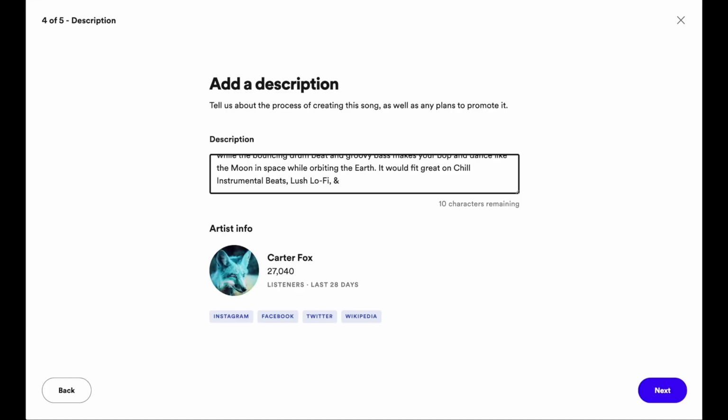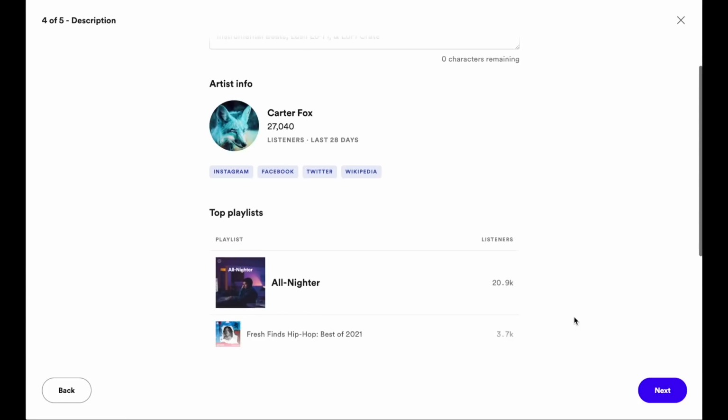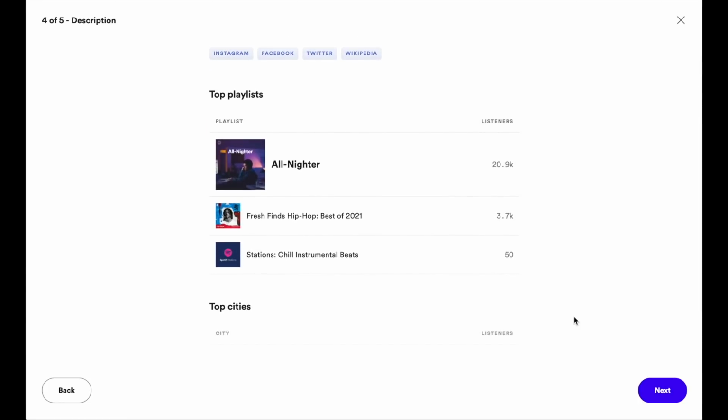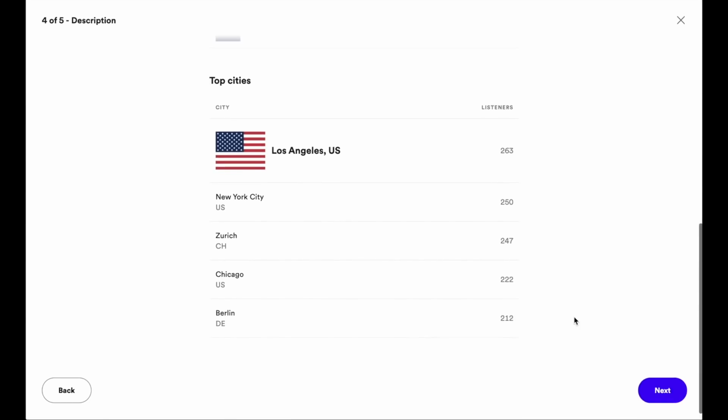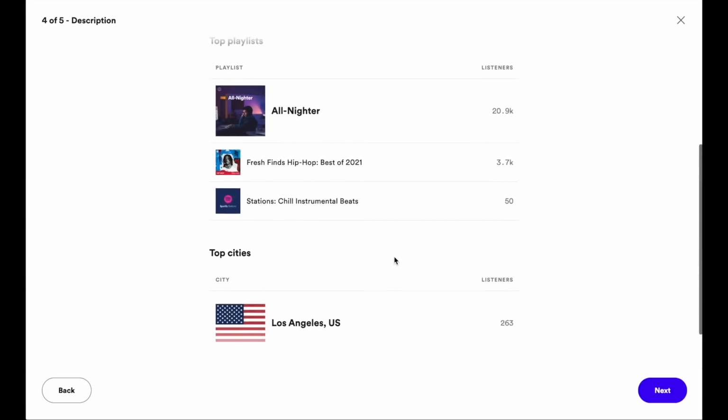And I actually also suggest throwing in some suggestions where your song may fit well as far as playlists go. So some other ones they might have gotten before or want to be on that would match it really well. So I have some suggestions for that. And when you're done and happy with that, you scroll down, you can see past playlists, you can see your top cities. You can't change these.